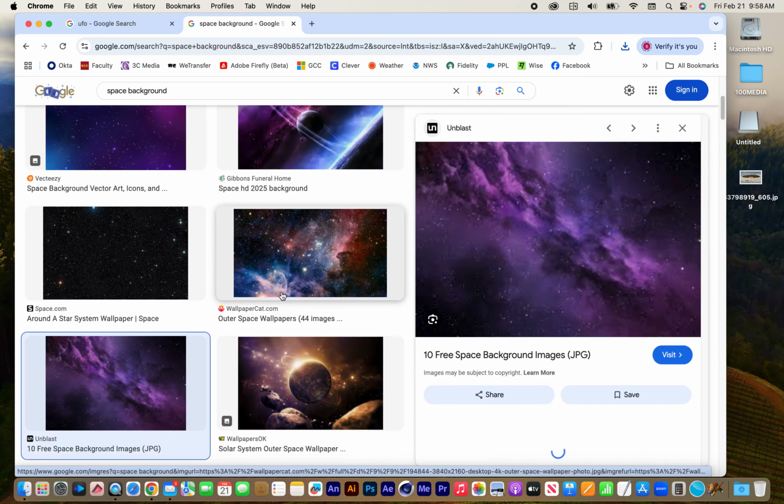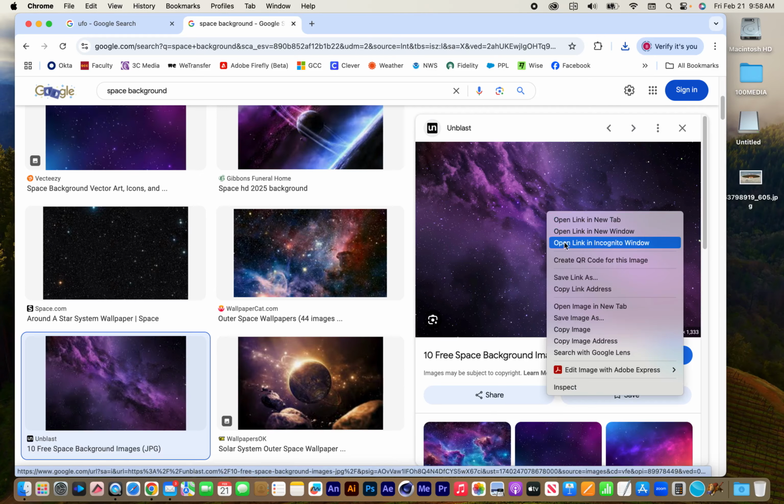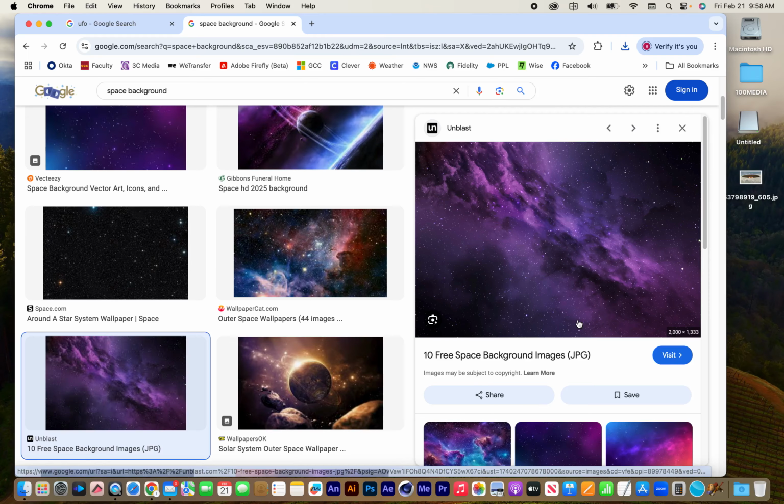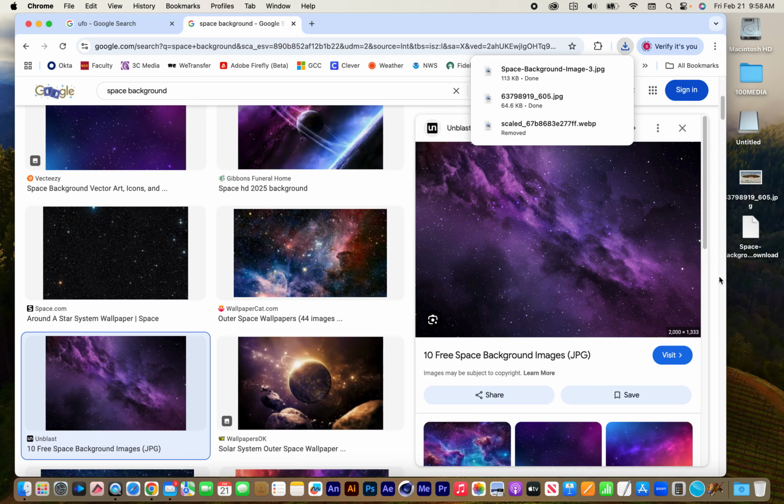So this looks cool right there. And look at that nice high resolution image. Again, if we want it to fill our frame in After Effects, it needs to be 1920 by 1080 or larger. And then we just control click or right click and go Save Image As. And again, I'll save that out here to my desktop.